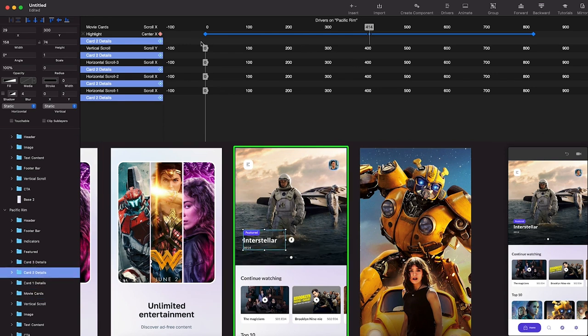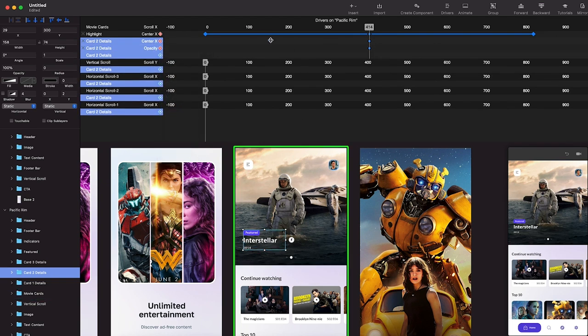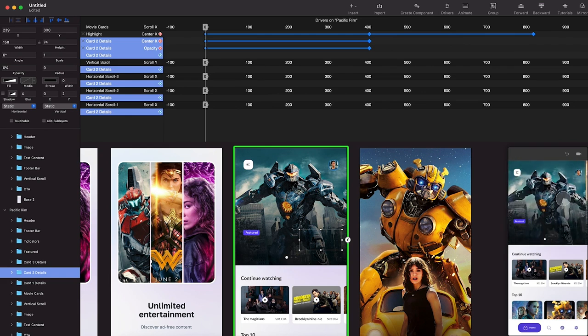So select card 2 details, and yeah, you can see here card 2 details inside the movie cards, because movie cards pagination is what we are working inside. And let's create keyframe on X and opacity. Yeah, so right now it's on X, and when we go to 0, we want this card 2 details to go here and opacity to go to 0. Yeah, so basically when you move, you can see this Interstellar thingy is coming out, it's hiding. And we need to do the same with card 1 details.